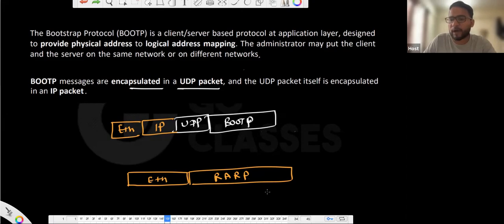So this is different from RARP in the sense that RARP gets directly encapsulated in Ethernet because it is working at this layer, and BOOTP is working at application layer, and then it gets encapsulated in the UDP packet. Okay, and also DHCP. BOOTP or DHCP both are almost the same, just like ARP and RARP.